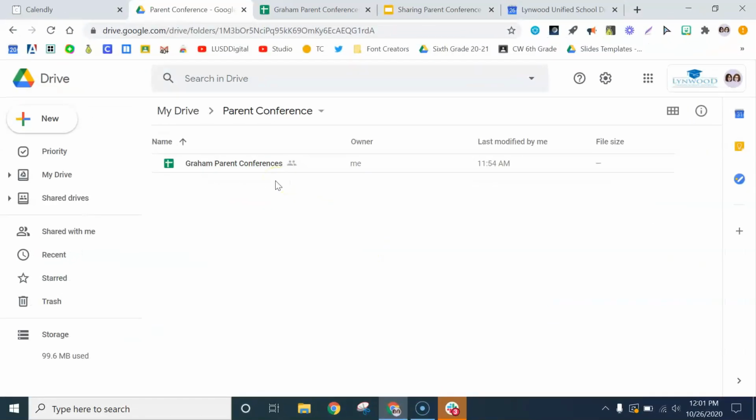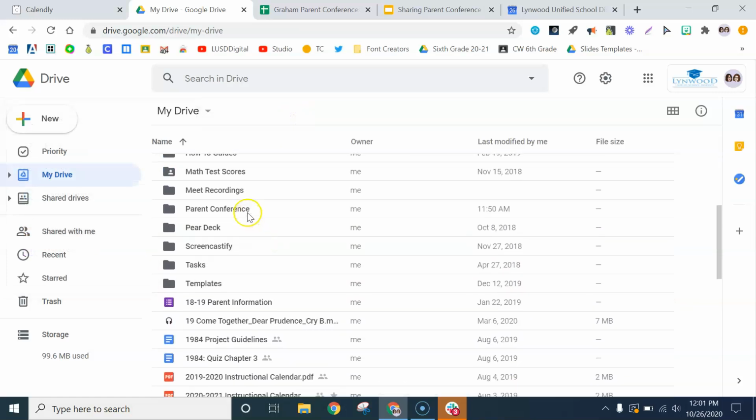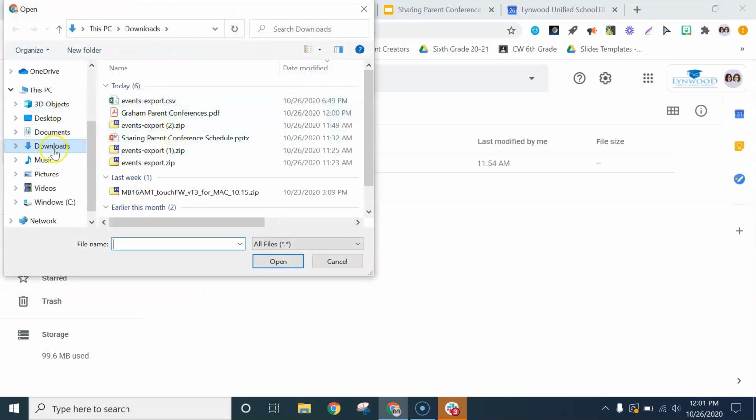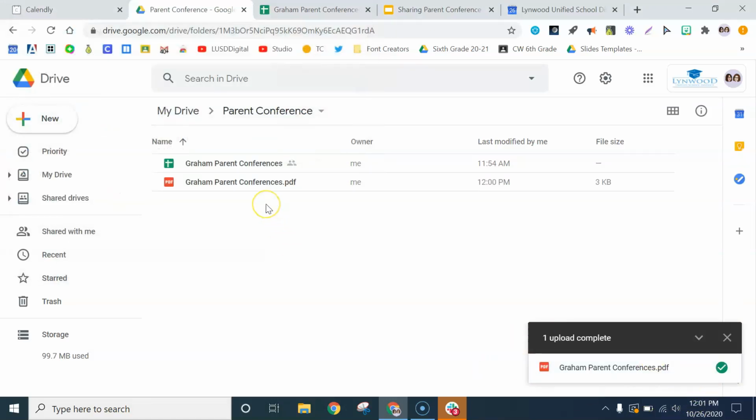Now, in your parent conference folder, which remember you created on your drive, if you don't remember how to do that, it's just New Folder. But since I already have one created, I'm just going to locate it, Parent Conference. Again, I have the Google Sheet there. You would not have both. You're welcome to have both if you want. And we're going to add the file the same way. New, File, Upload. Now, since that was in my Downloads, Grandparent Conferences, and Open. And that will upload the parent conference PDF to my Google Drive.